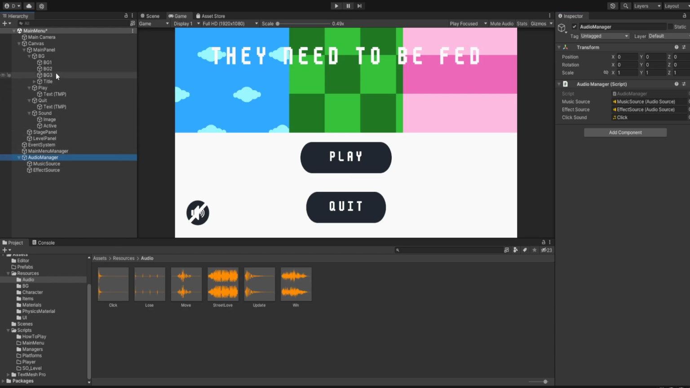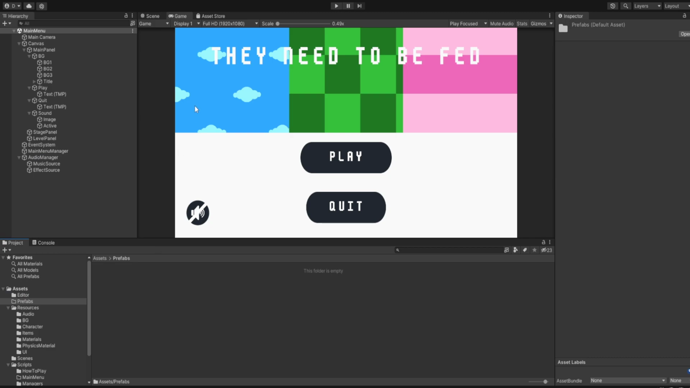There should be some problems, so let's create our animator first. So for our animator, we are going to add a UI, and inside our prefabs, we'll create the animator for our button. So it's going to be called animation controller.